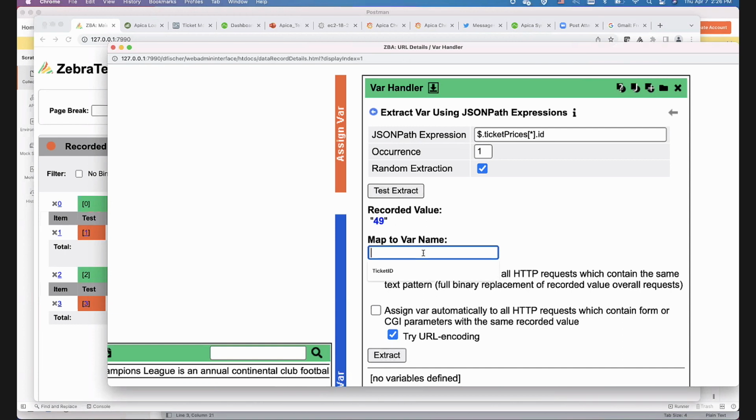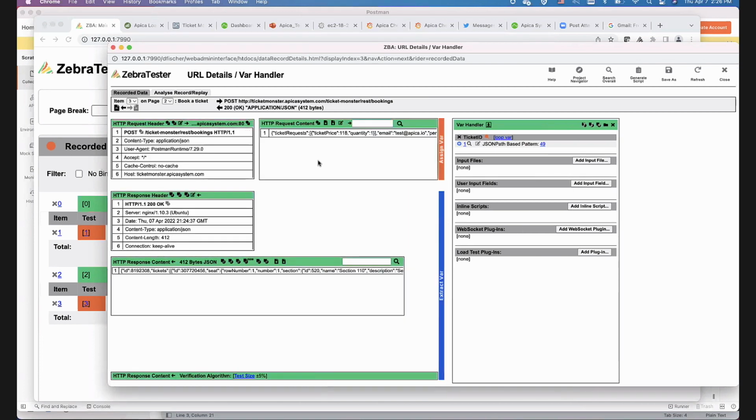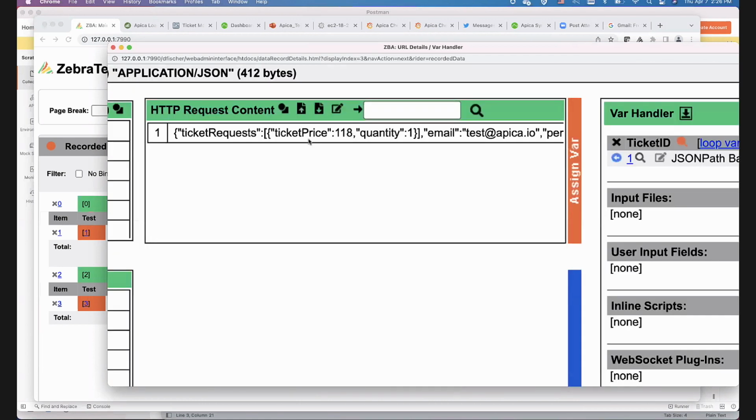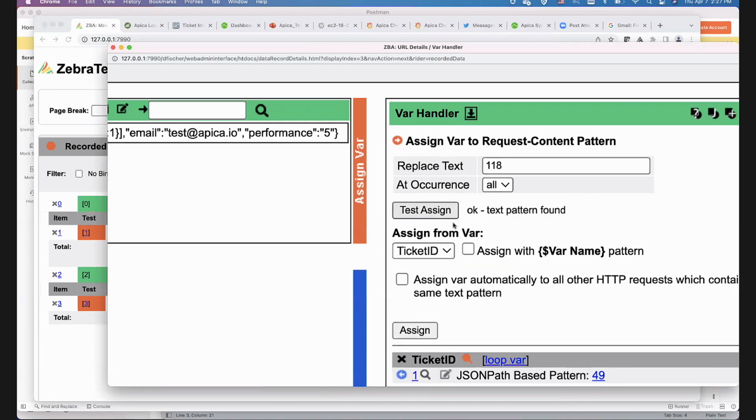All right, I'll give that a name. I save it in a variable. I'll call it ticket ID. Extract that. So now we have the extraction for the first call. Next step would be to insert it into the second call to make sure we are actually testing different things every time. So in this case, what I'm going to replace here is in the request content, we're sending the ticket price ID is 118, and that's the ID we want to change to book a different ticket. So I'll just say here that I want to go ahead and replace that 118 with my variable ticket ID and assign.